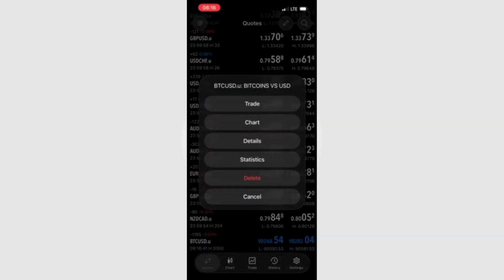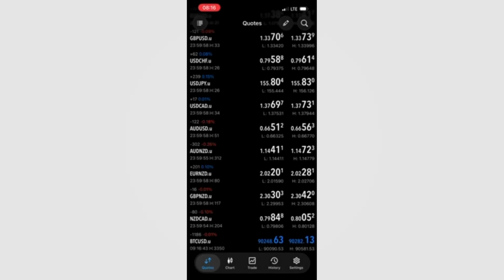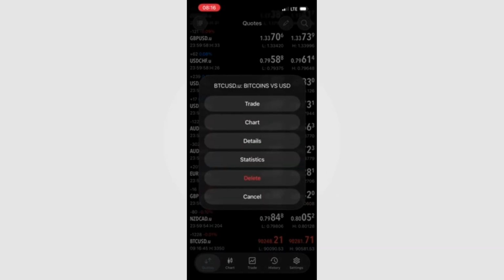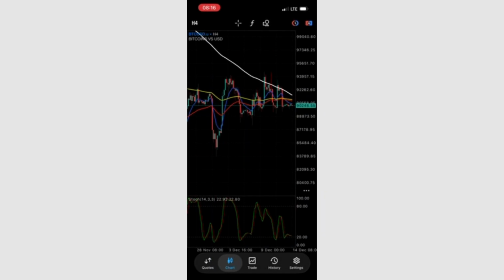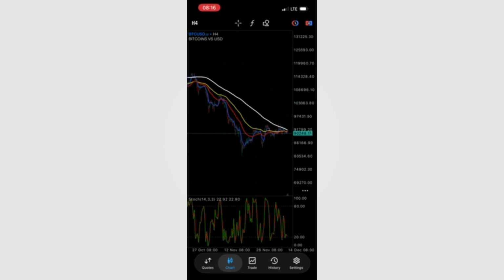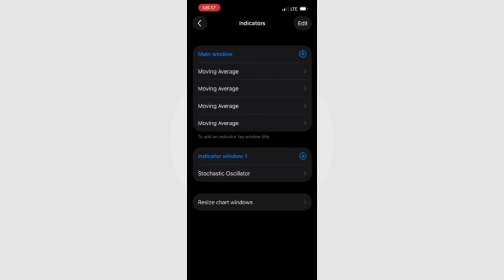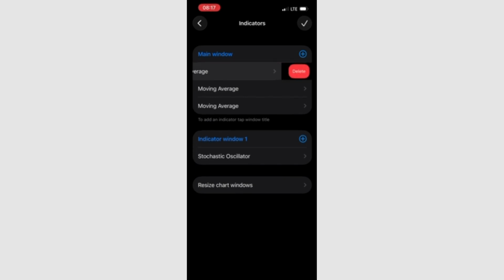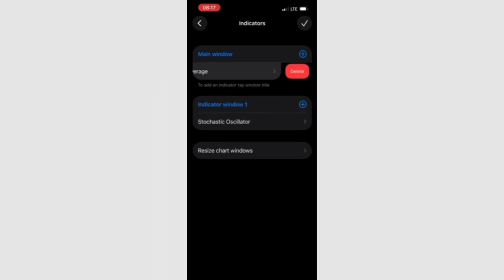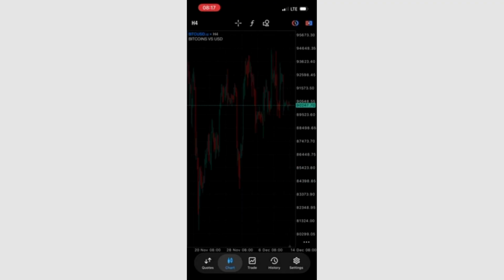Now once you click on it, you can see the options that give you details, statistics, delete, cancel, trade, charts. If you click on charts, it takes you to the charts interface, right? Yours won't have all this. Yours will be blank. This is just my own settings, okay? So I'm going to delete all this so it's clearer for you to understand. Okay. So this is how yours will show up, right?